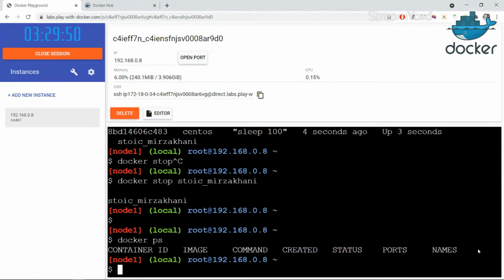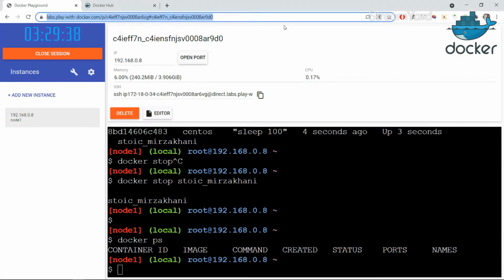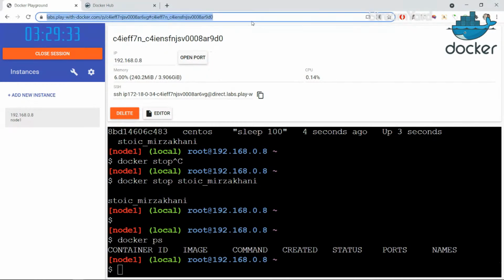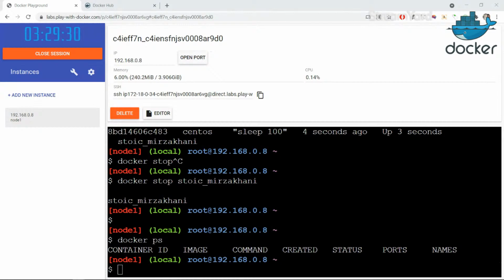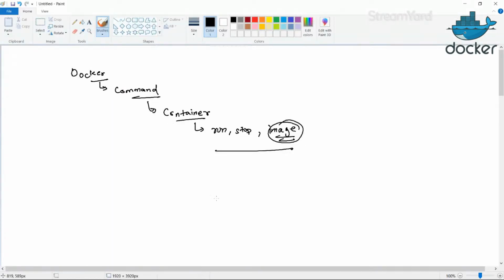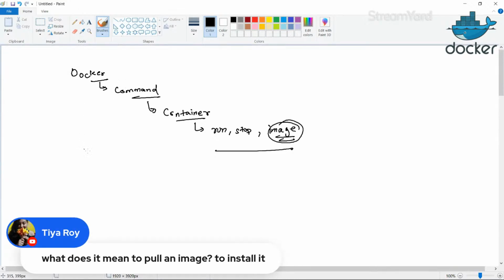Okay, any doubt till now? Any doubt till now guys, so that I can clear the doubt here only? No, what does it mean to pull an image and to start an image? Exactly. Okay, I will explain this again. Let's see what images are and what it completely means.